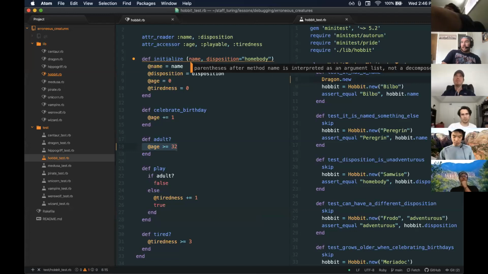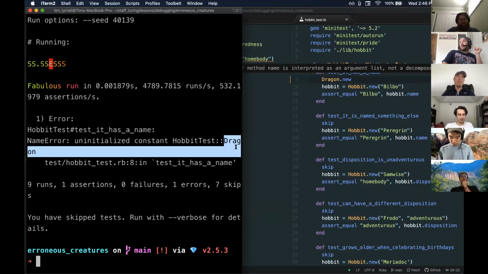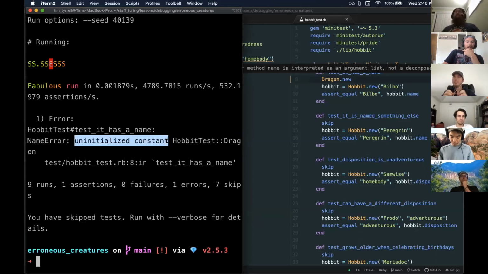In my class, HobbitTest, I tried to refer to Dragon, and Ruby doesn't know about that. All right, so that's how we can break down this error. Here's where I called it. Here's what I called. It does not exist: uninitialized constant. Cool.